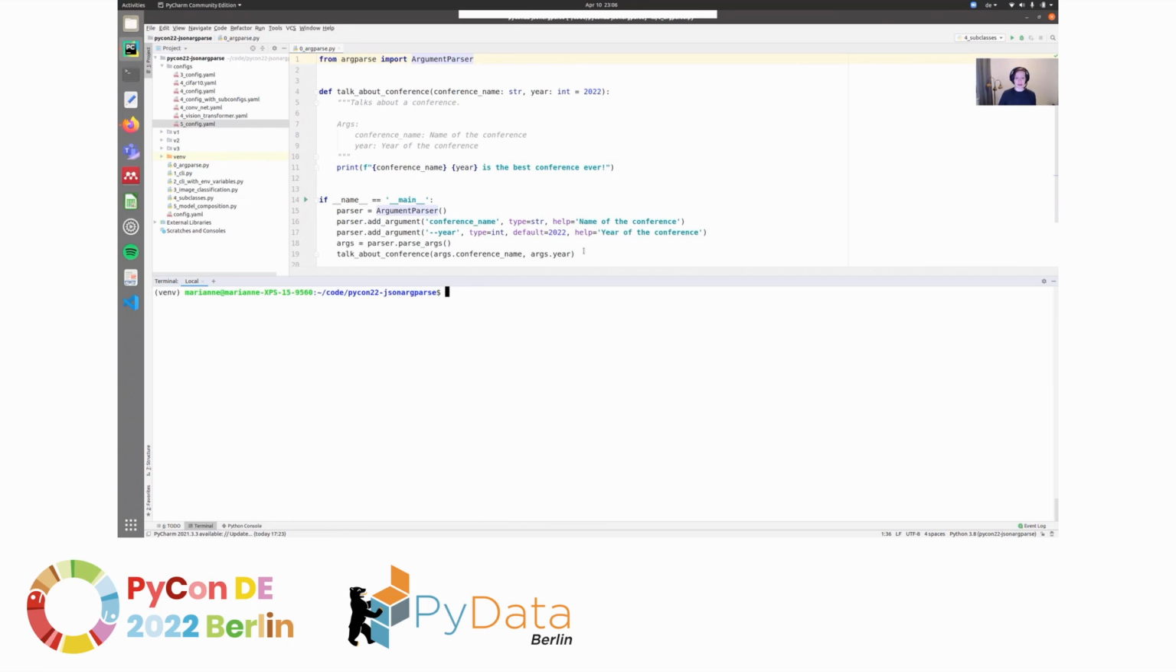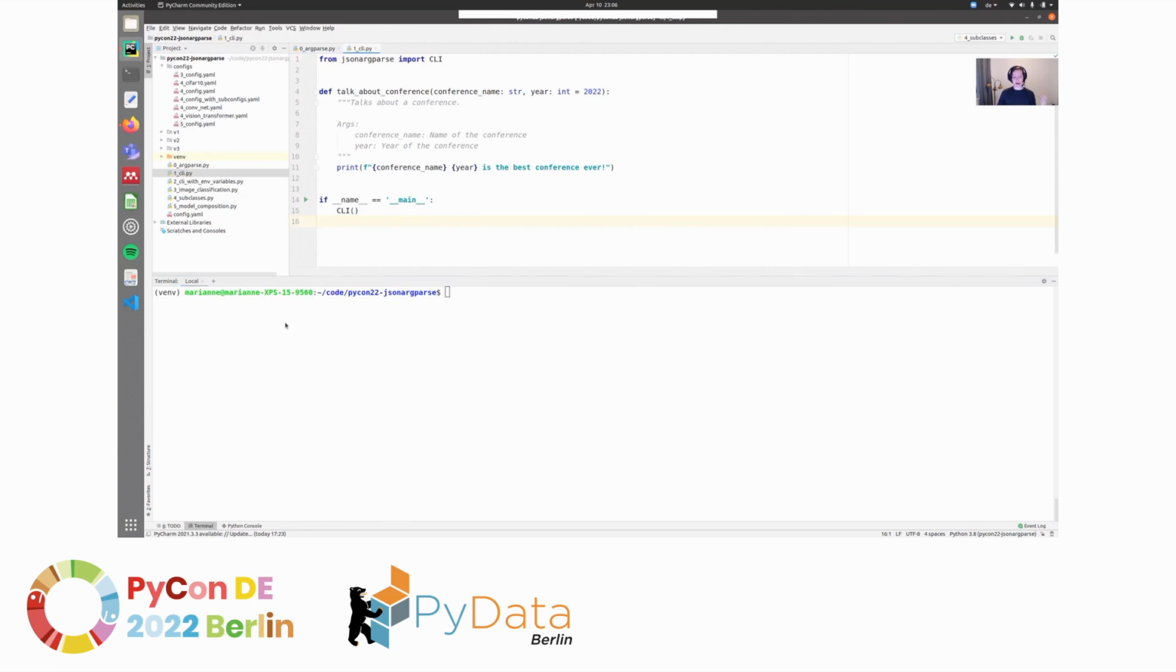Yeah, and it would be nice if this could just be avoided. And guess what? With JsonArcParse, you can have that. So if you would rewrite the same functionality basically with JsonArcParse, it would look like this. You can replace the whole part that was under main by a single function called CLI.